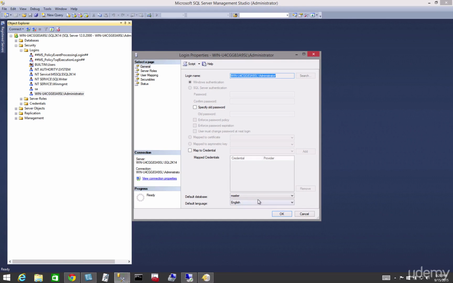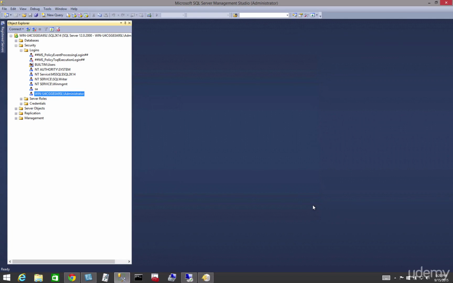So let's connect to it, and remember that you have been added as an administrator. Remember you added that when we completed our setup. That's how you're able to log in to the instance. All right, pretty straightforward stuff.